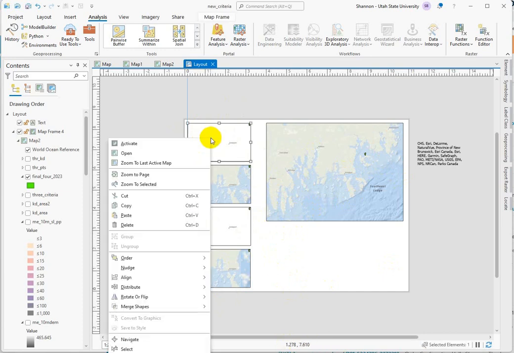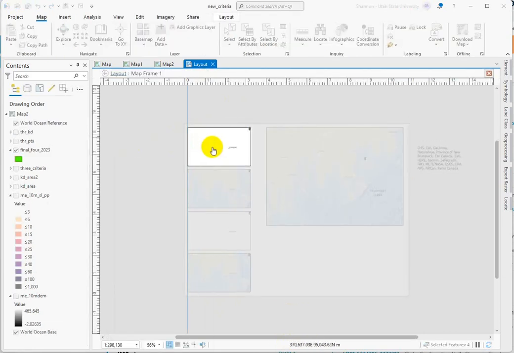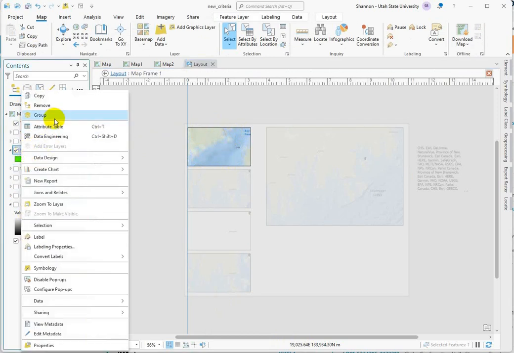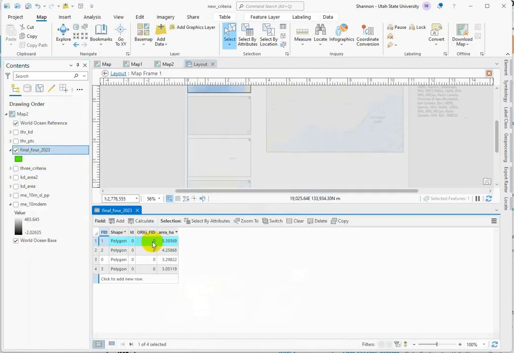So what I want to do here is activate each one of them, and then I need to zoom to one of the 4 points. Because I've activated this map frame, I have the correct data here. I can go into my attribute table. They're sorted descending, so I can highlight this first record and say zoom to. That's going to set up that first one.